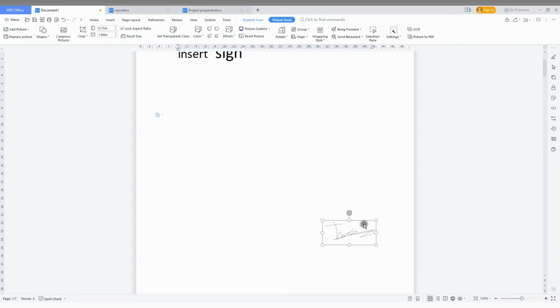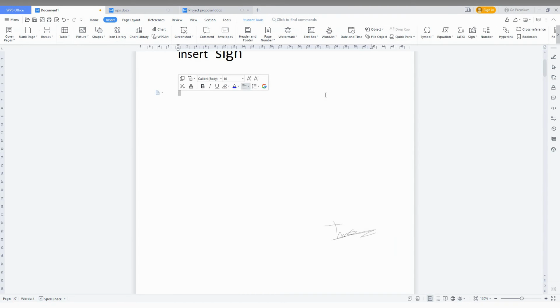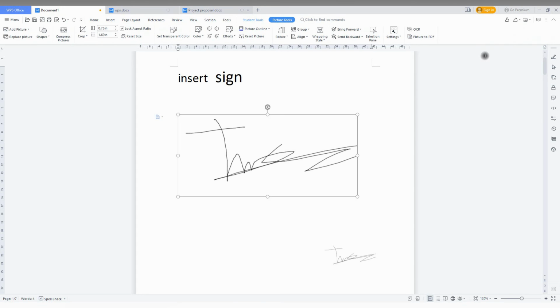You can just keep this, and if you want to insert the signature on any document, you just go into the signature and just click this. That's it. So it will save your signature.